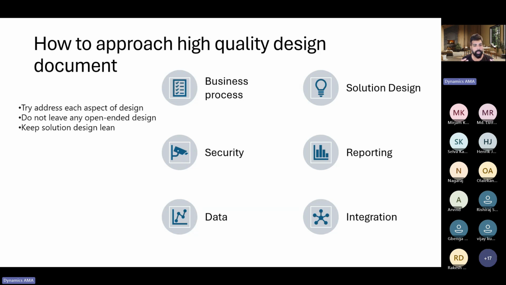As I said, if you have added anything on the customer form or the vendor form, how are you going to migrate that newly created field, and the integration impact. So that is what you should try to address, each aspect of the design, which is what is written. Do not leave anything open ended in the design. Don't put any loose ends there which can create a further impact on your entire solution.